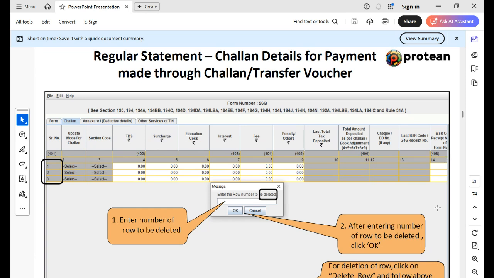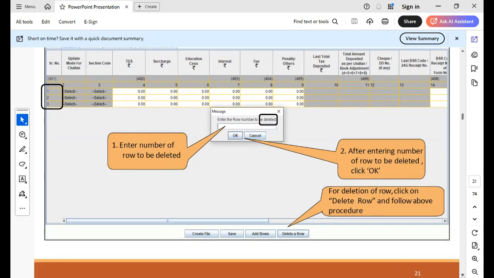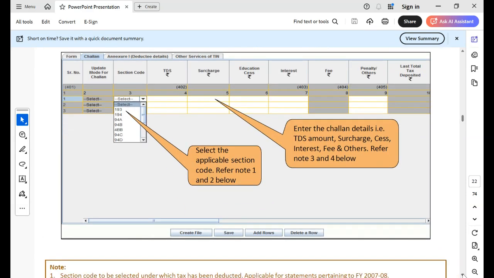Some more details are there. If you have added 10 rows but actually you need 8 rows, you can delete 2 rows. So you can also mention delete row. Here the delete row option is there. Then you will go on.